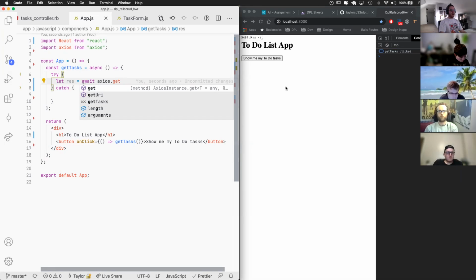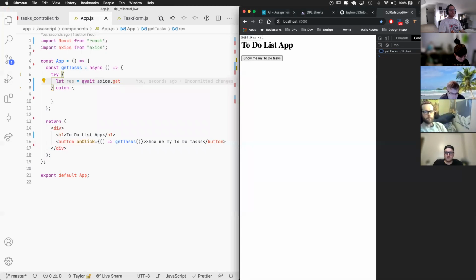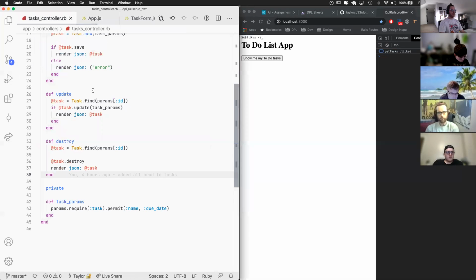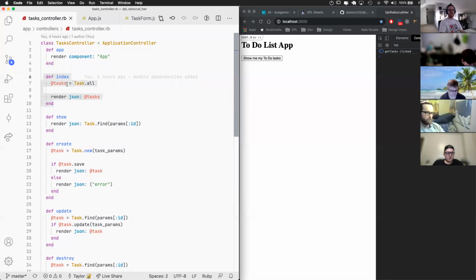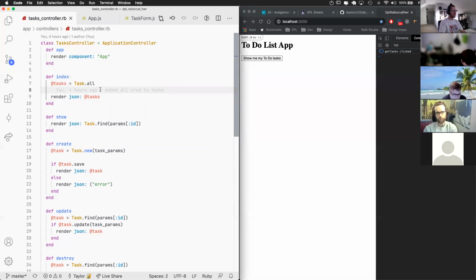So we know that we want to do a dot get. The way that we know that is in our controller, we have set up this def index method, and this has some Ruby code inside of it that is going to render JSON data for all of the tasks. So for all of our tasks, they're just those 3 tasks that I set up in my seeds file and then seeded into our Postgres database.